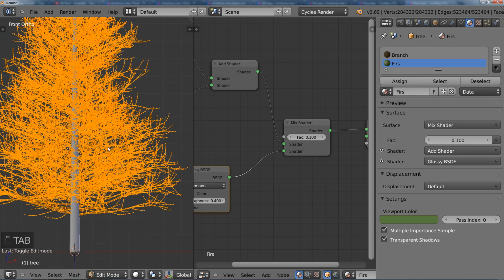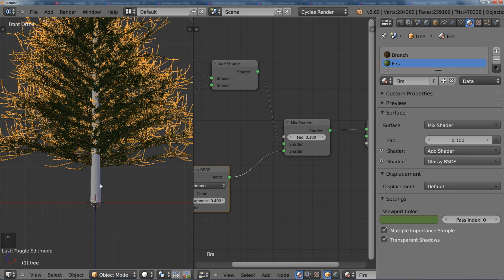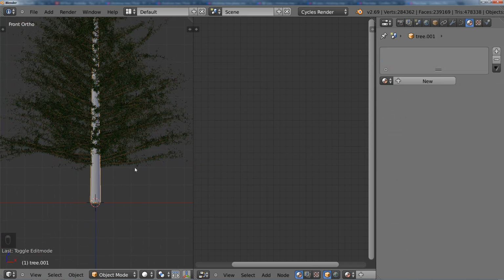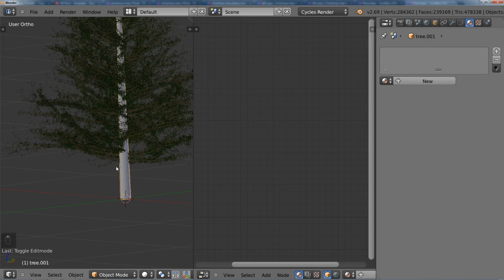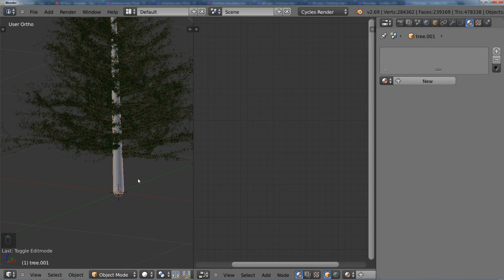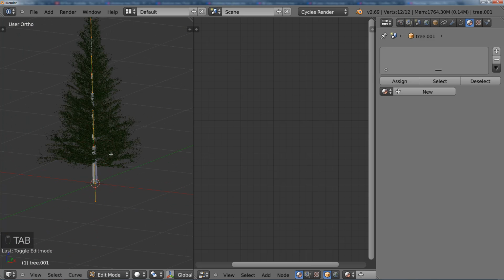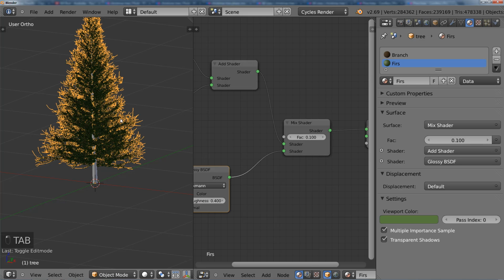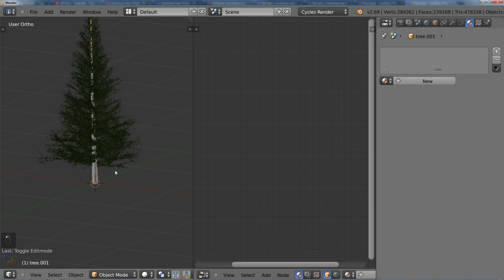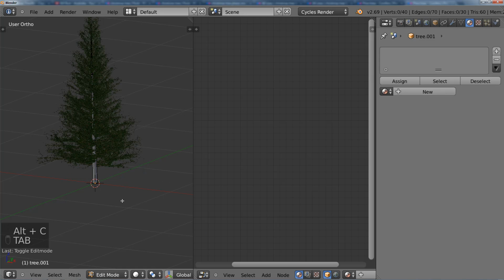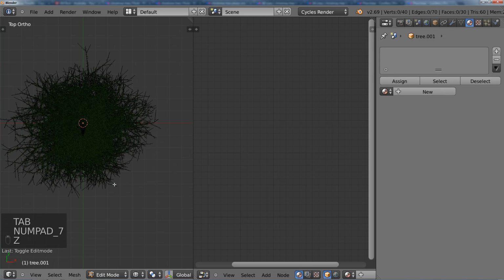It would be ready to render right now, but before we do that, what I'm going to do is give this tree trunk an actual texture. And in order to do that, we need to do some UV unwrapping. So if you go into edit mode, you'll notice that the tree trunk is still a curve, because we only made the branches a mesh. So with the tree trunk selected, Alt-C, mesh from curve, and we need to do some UV unwrapping, okay?